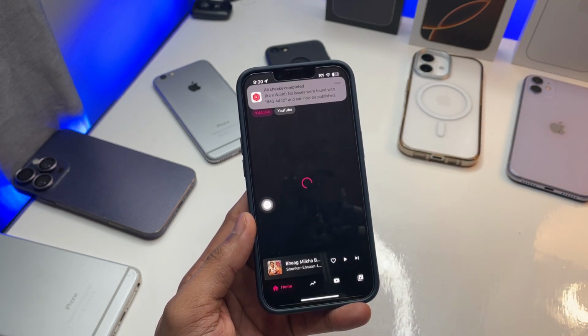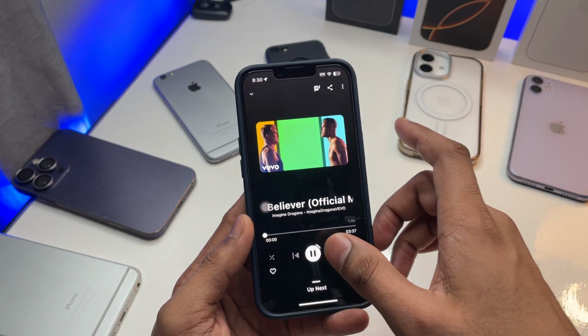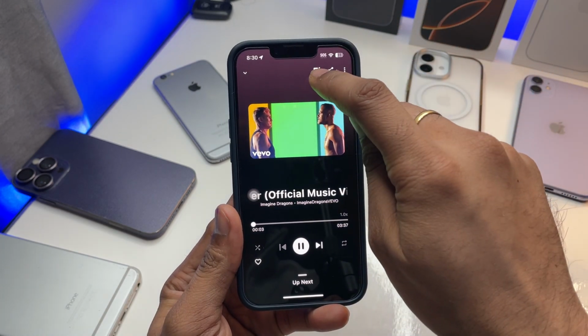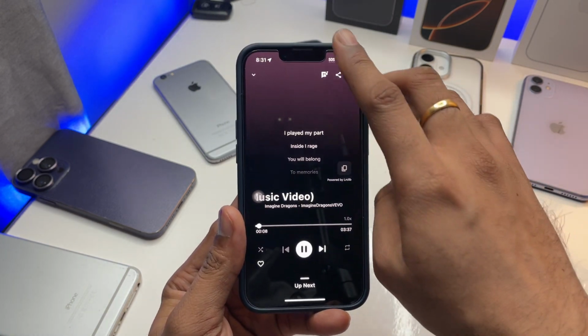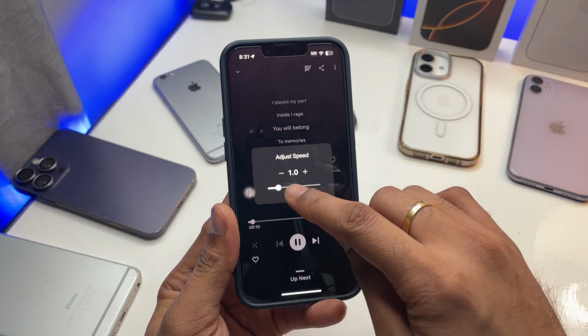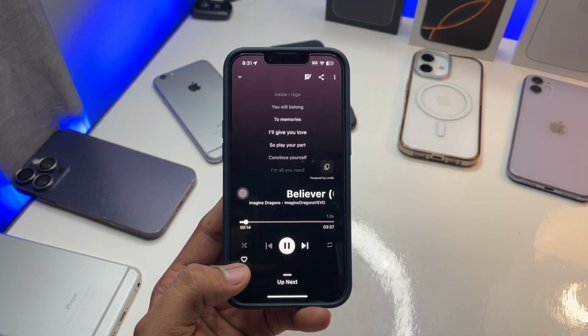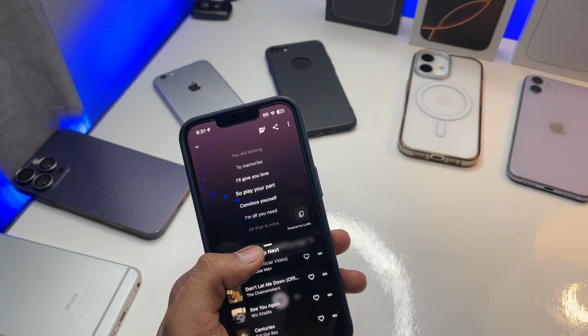Like you guys can see here, I'll search Believer, and there we go. I'll play this song, and here I can also read the lyrics. So here is the option to get lyrics. There you go, you are getting lyrics. You can also increase the speed of the song, at what speed you want to listen. You can click on up next and you can play other songs.